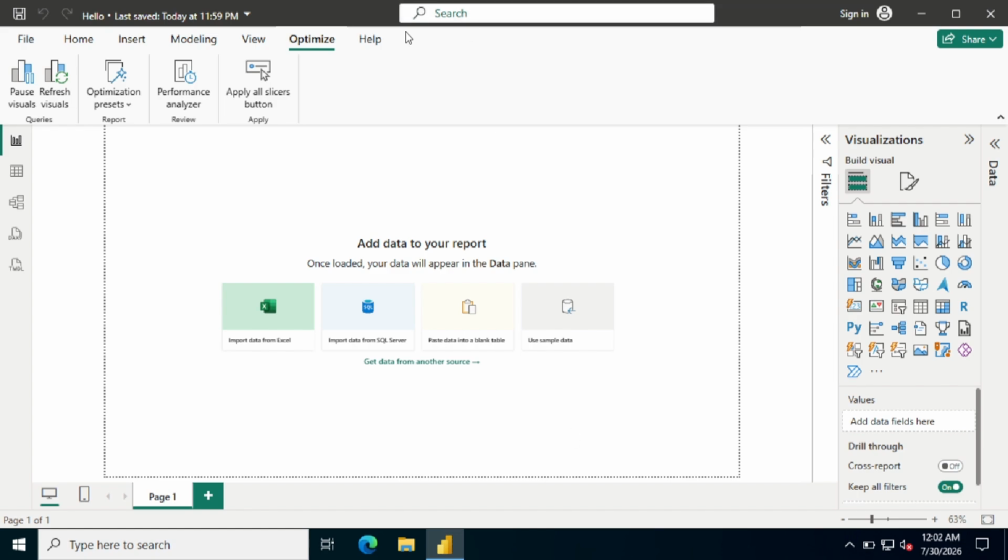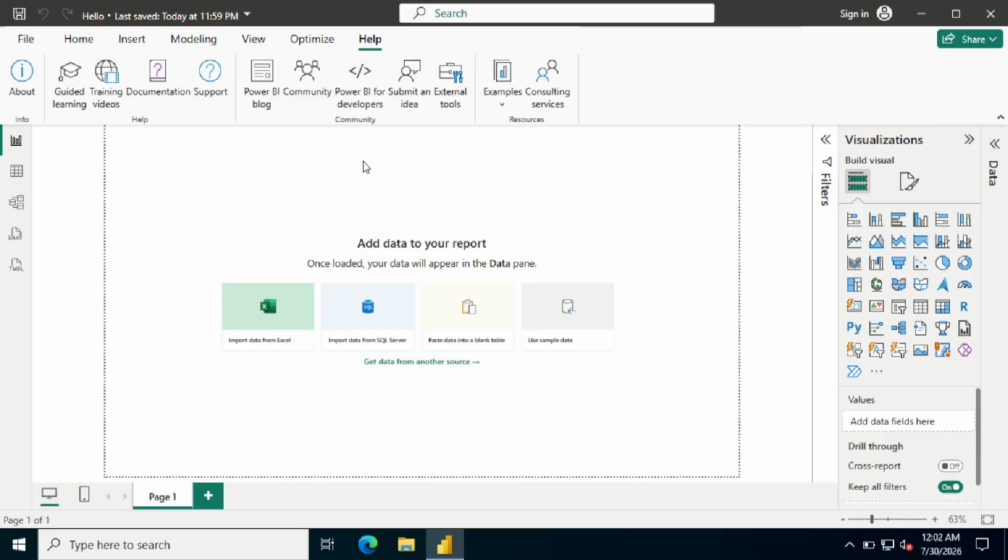Next is help. In this, we have general training videos, guided learning, documentation, the Power BI blog and community. You can directly submit ideas here. That's the way you can use this help ribbon. Now this is the default Power BI structure.